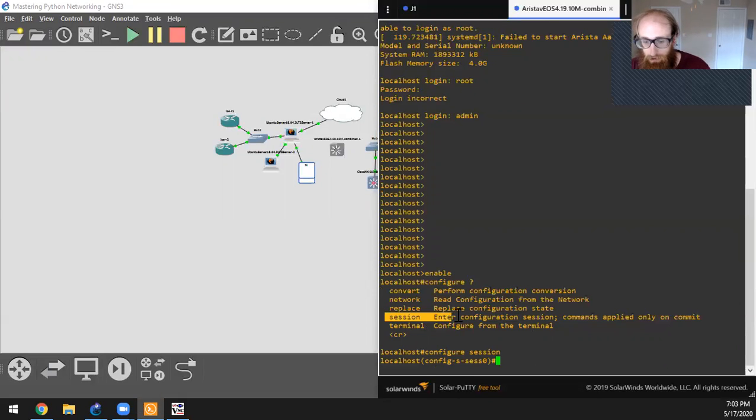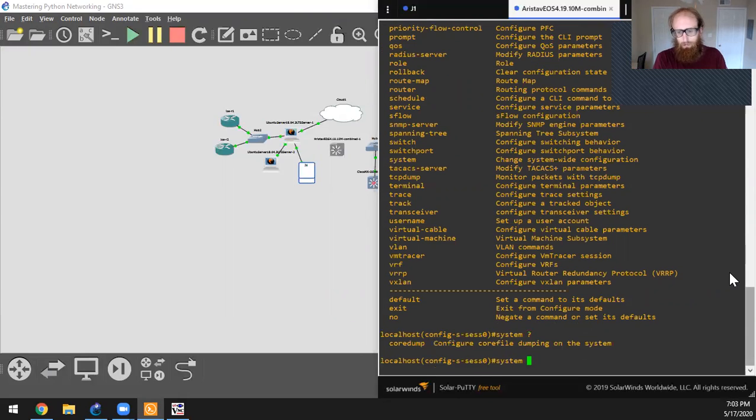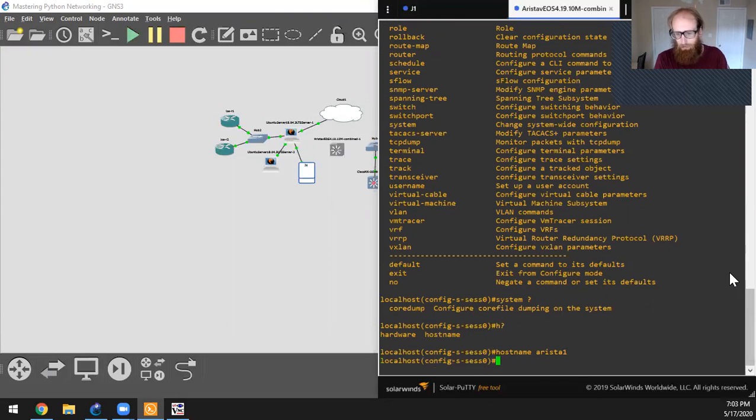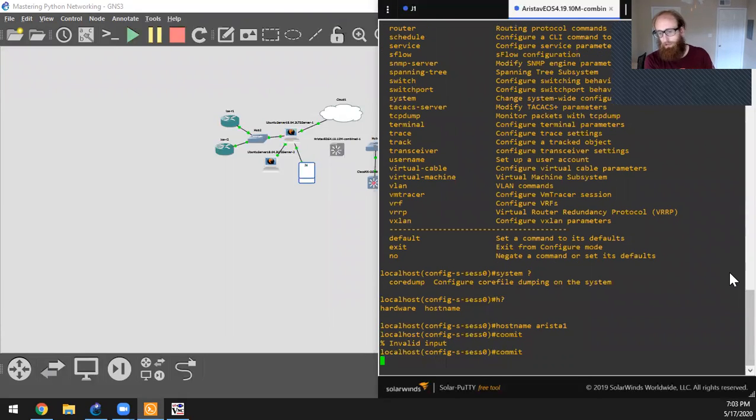I really like Aristas. So we're going to do set, or let's see here, system. Oh, how about hostname? Yeah, hostname Arista1. Commit. Let's try commit instead. Perfect. So we've got our hostname Arista1.